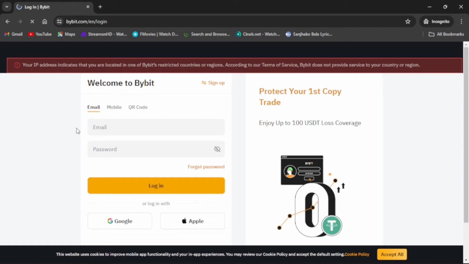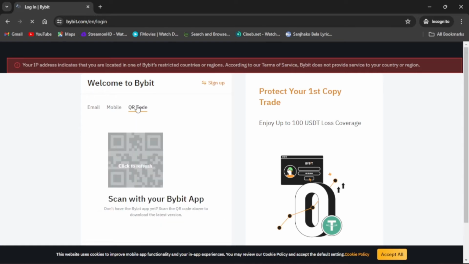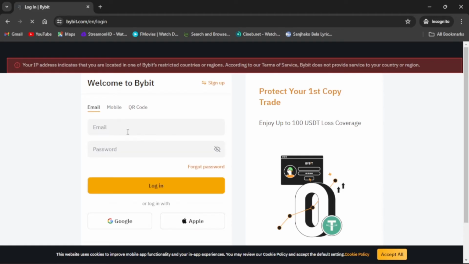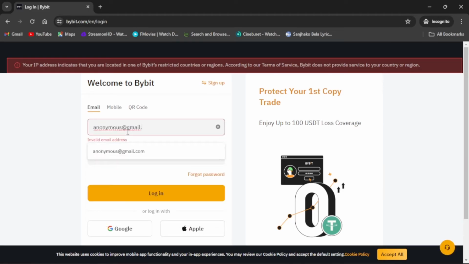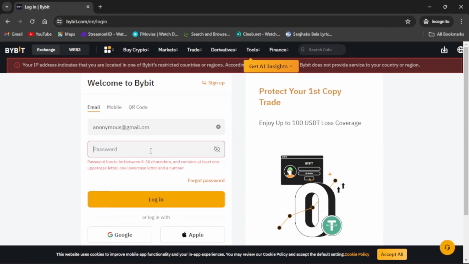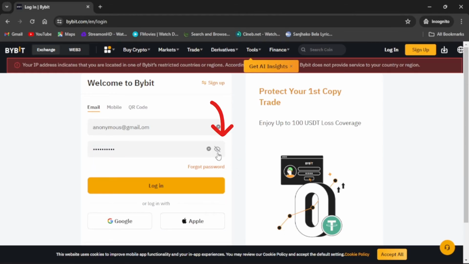You can either log in with your email and password, your mobile number and password, or your QR code. Now let's log in with email. Once you have entered your email address, enter your password. You can recheck your password by clicking this eye icon. Once you have entered your login credentials, press login. Then you should be able to access your ByBit account.